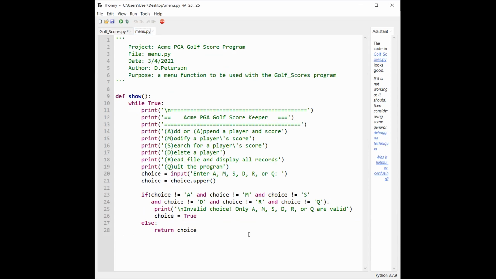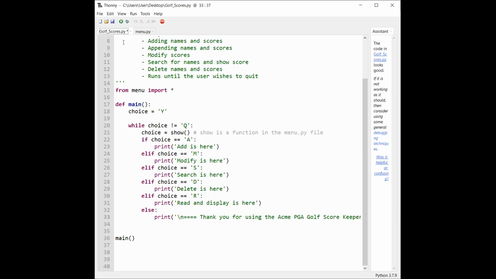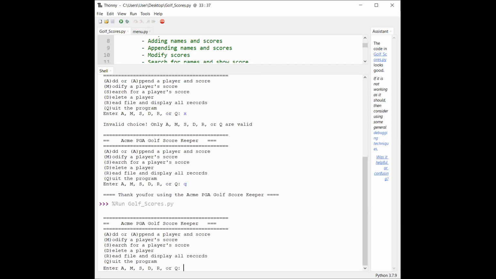So it runs until they type in the right letter, either A, M, S, D, R, or Q, and it's displaying. We check to see if in fact it's displaying. We probably should check them all. Let me run it again, see if they're all showing up. I'm gonna move this out of the way again so I can see.